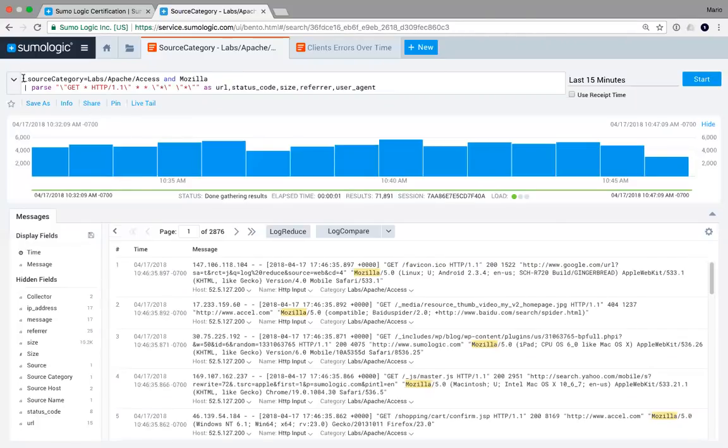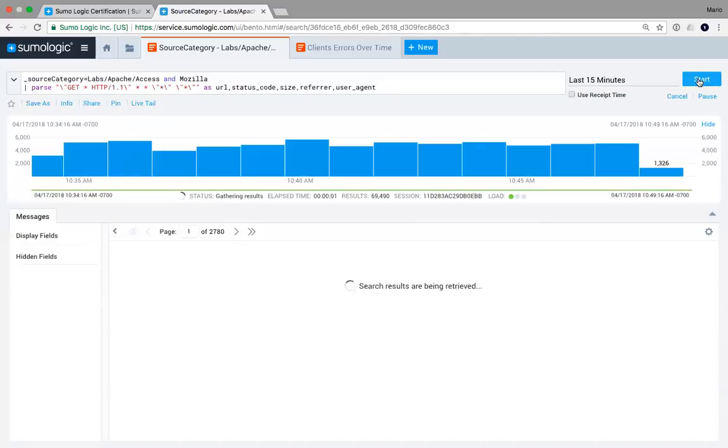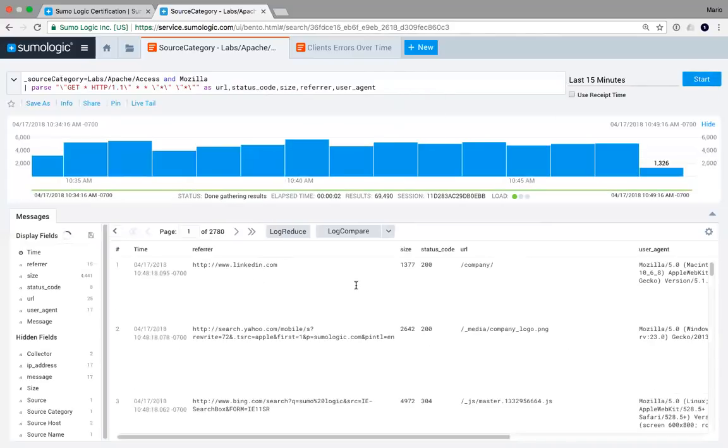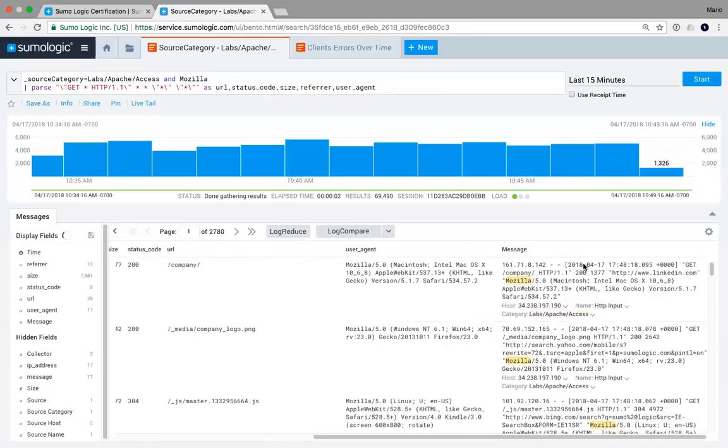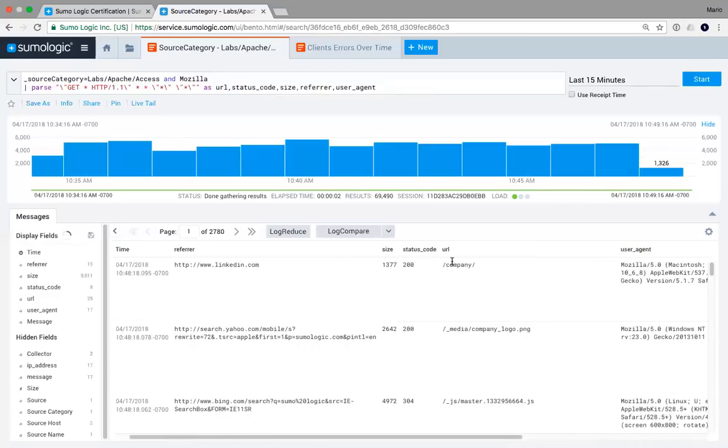So you notice, first it's going to only find messages from Lab Apache Access that have the word Mozilla in it. And the results are going to be sent through this pipe onto this other operator that is going to parse those messages for me. And if I run that query now, you'll see those messages parsed. There you go. My message is still here on my right-hand side. But over to my left, there's user agent, there is URL, there is status code, there is size, refer, and all that good stuff.